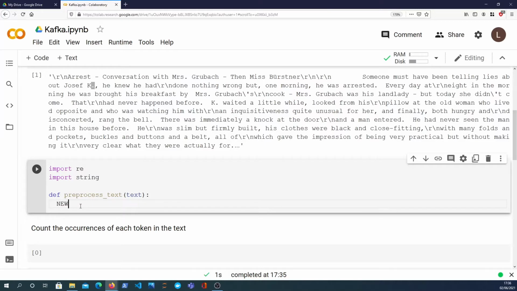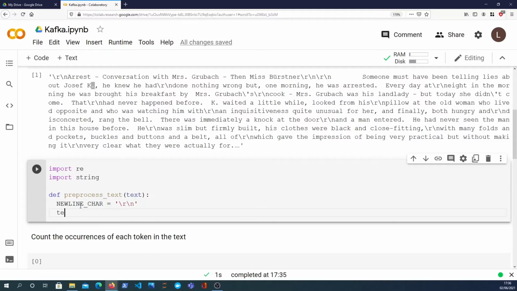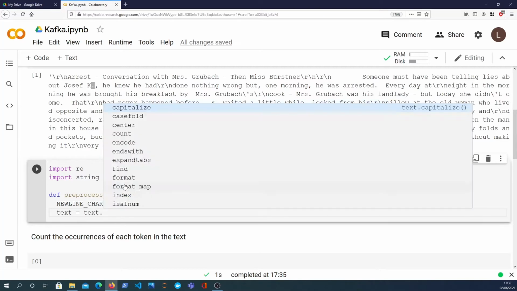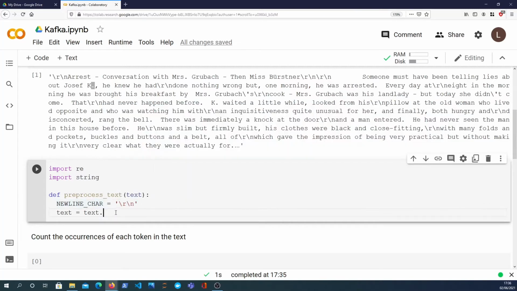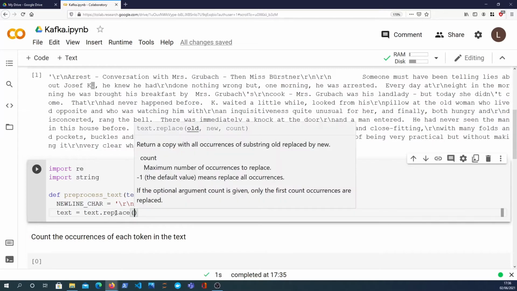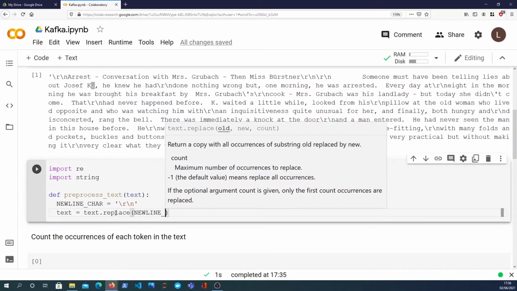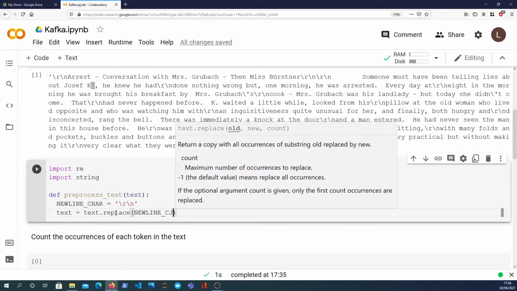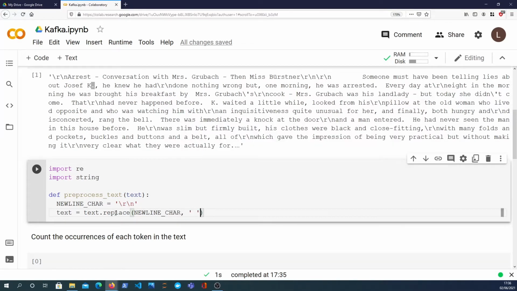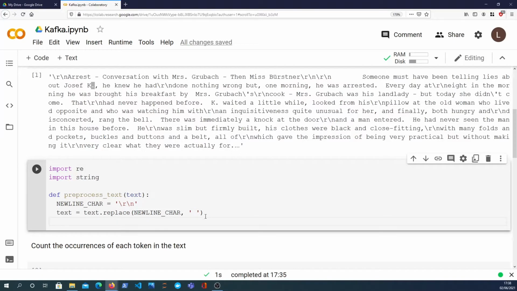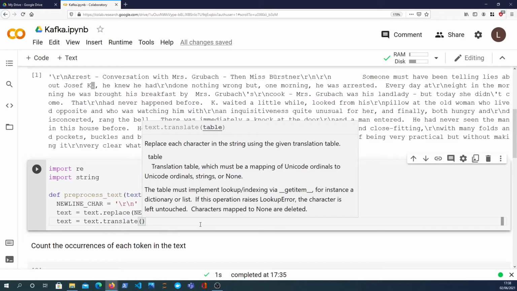Now the first thing I want to do is replace the new lines. The new line character is \r\n, and what we can do is use the string.replace method. We're passing text into this function, and we're going to replace the new line character with a single space, and that's the first step. With the new line characters removed, what we're going to do next is remove the punctuation, and that can be done using the string.translate method.